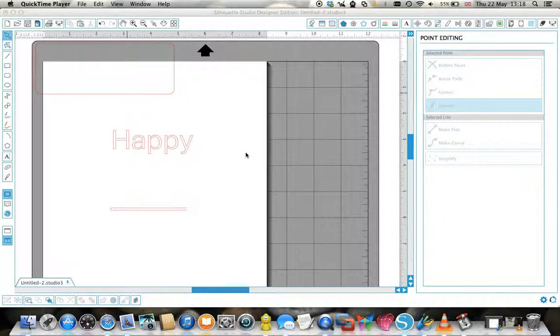Hi, Sandra here, and today I'm using Silhouette Studio to show you how to make stenciled sentiments. We shy away from them sometimes because they're a little bit fiddly to make, but once you've made them, and once you understand the workings behind it, they get quite easy to do.